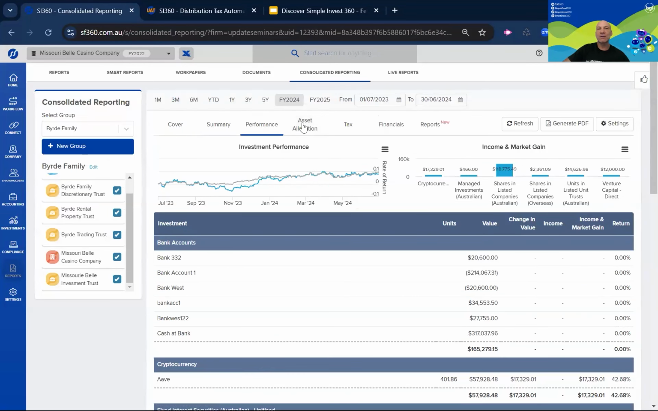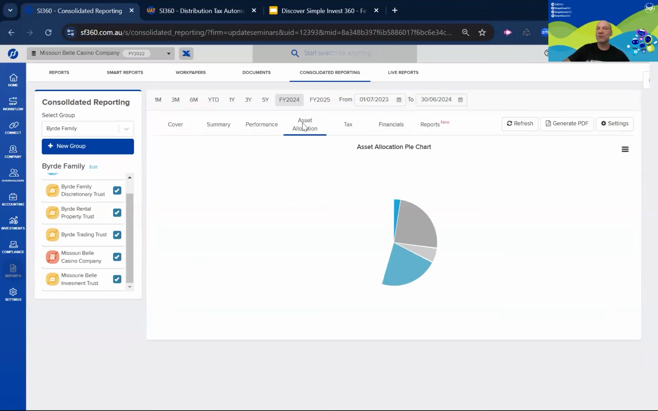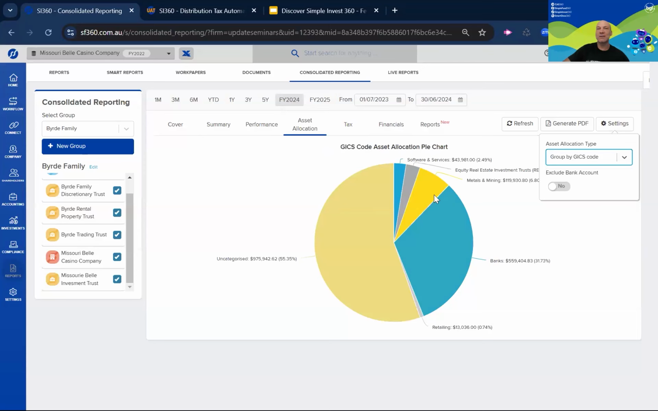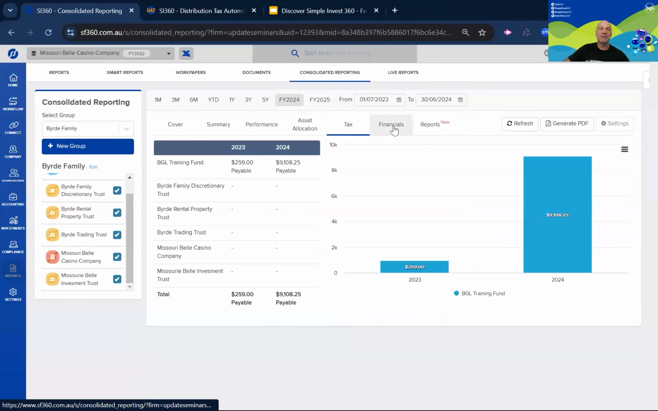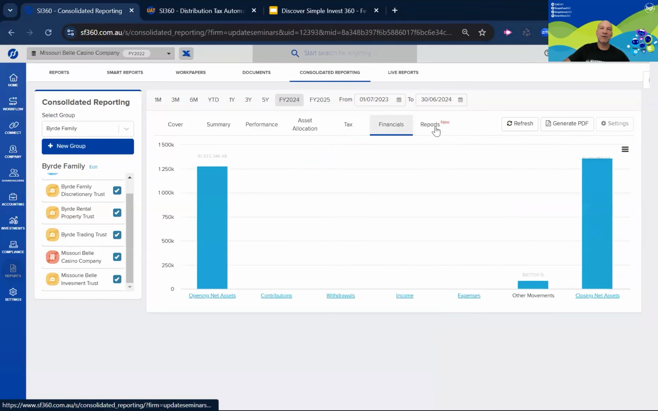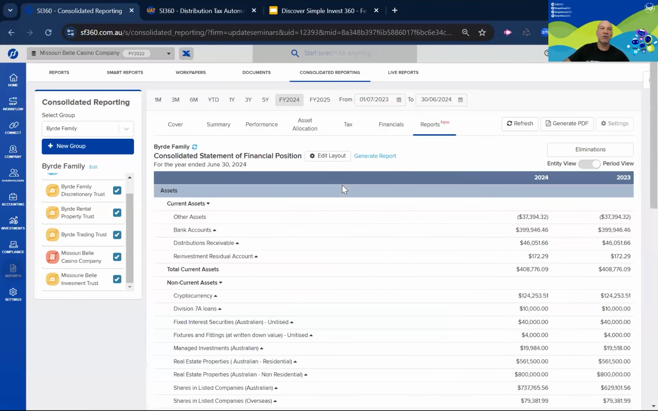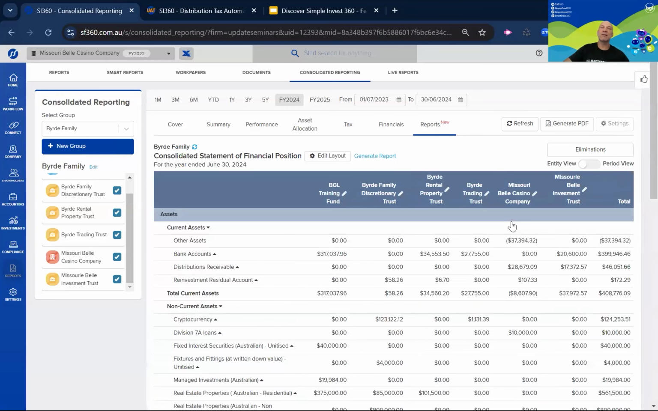Asset allocation. So we're offering a few different views here. So by asset type, defensive versus growth, GICS code, tax positions, and then we did have this financials tab, which we will replace with these new financial full-on reports. So even you can have a consolidated balance sheet across that whole family group, show them by entity, what they're holding where, generate this PDF. This is adding a huge amount of value for your clients, and it's all included in the base price of Simple Invest 360. It's crazy.